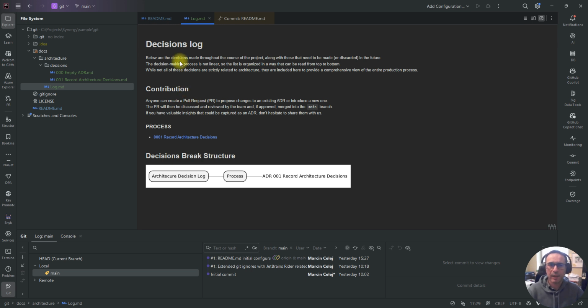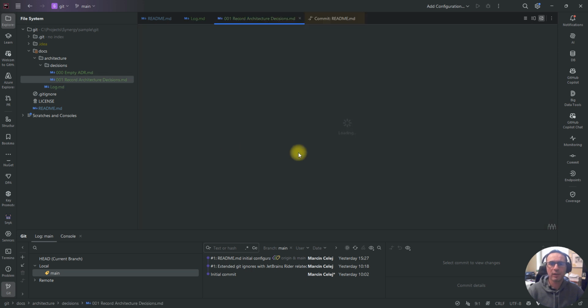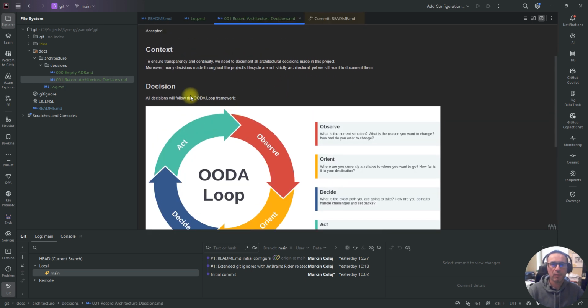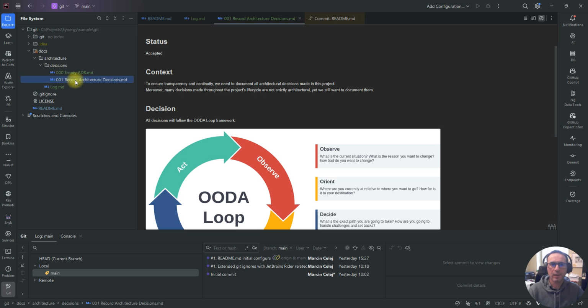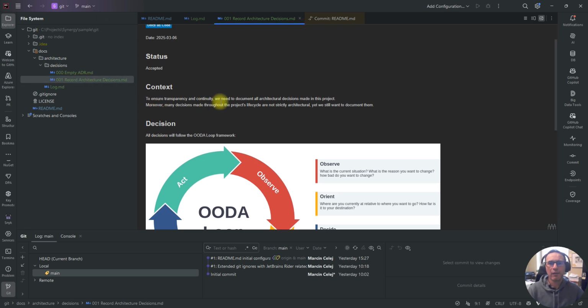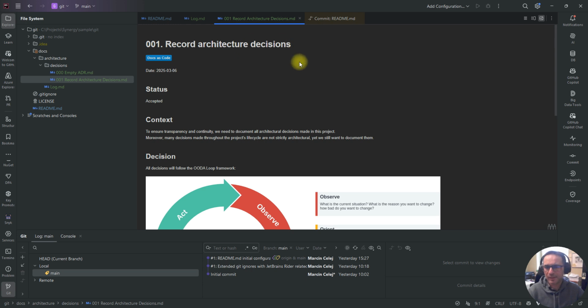And what we have here, our first decision, is this one: record architecture decisions. So we are jumping into this architecture decision, and let's cover what is inside each of the decisions.